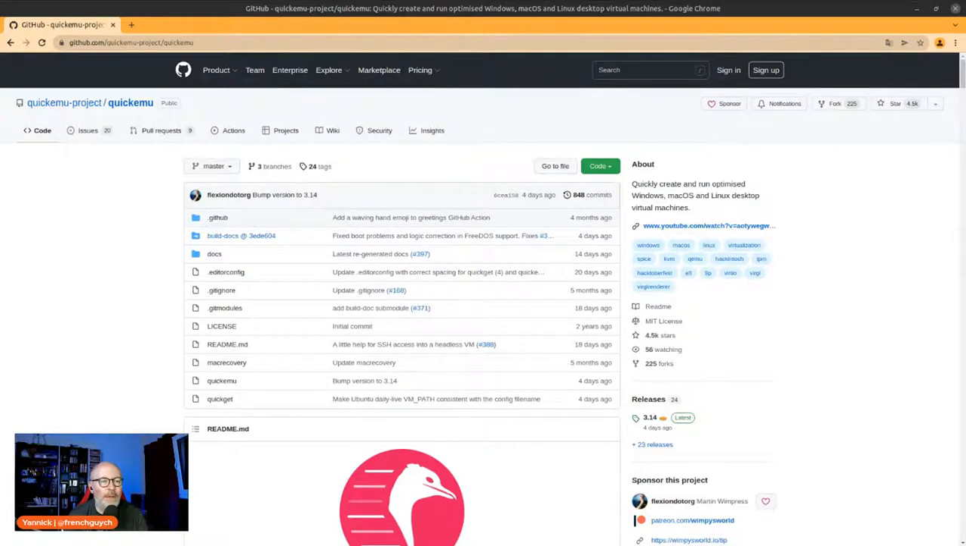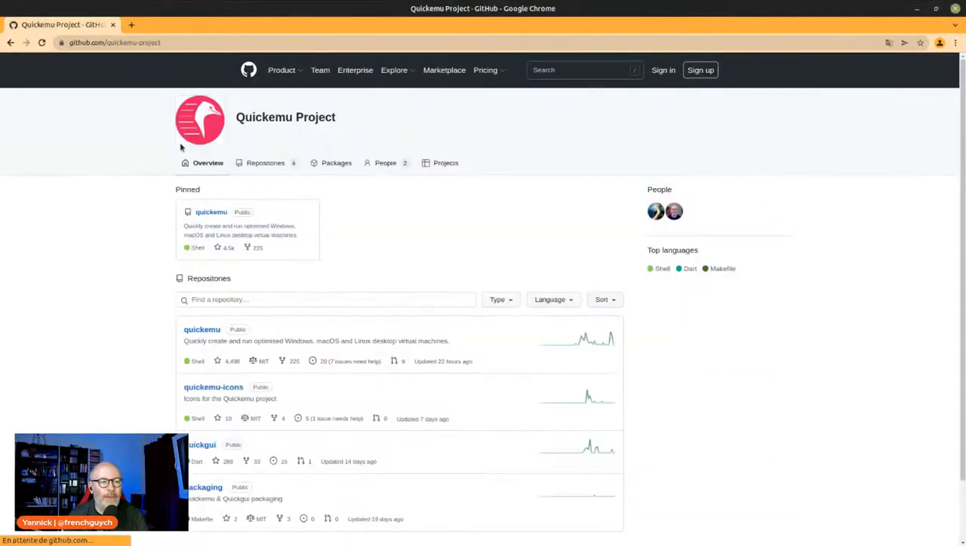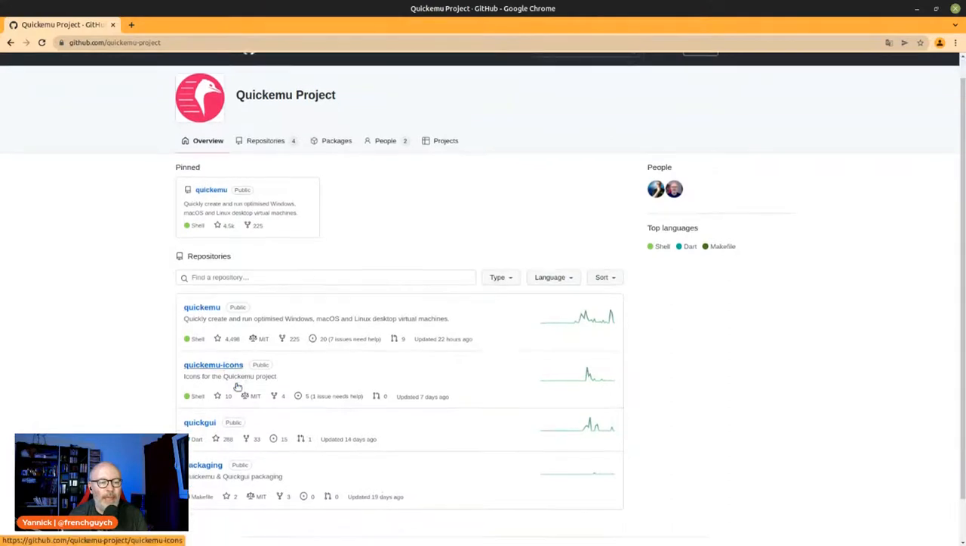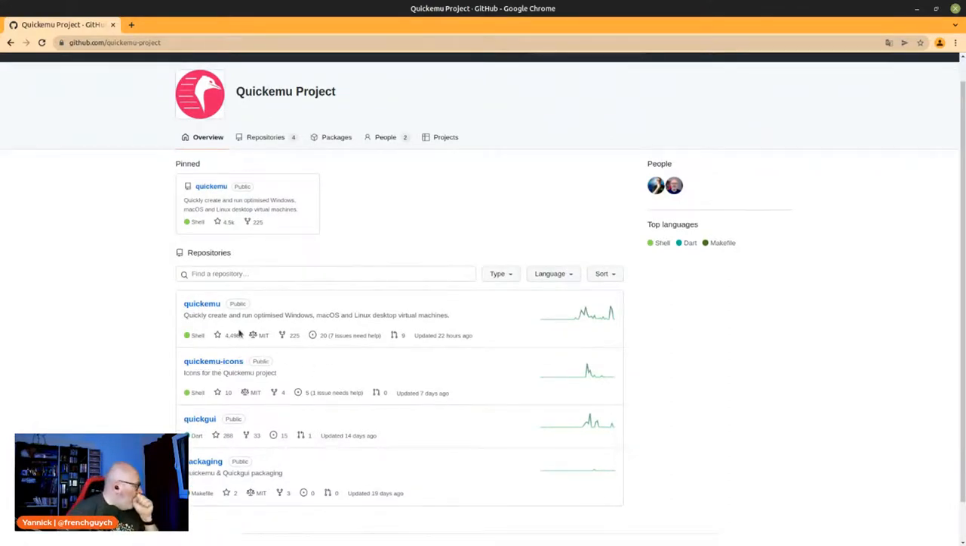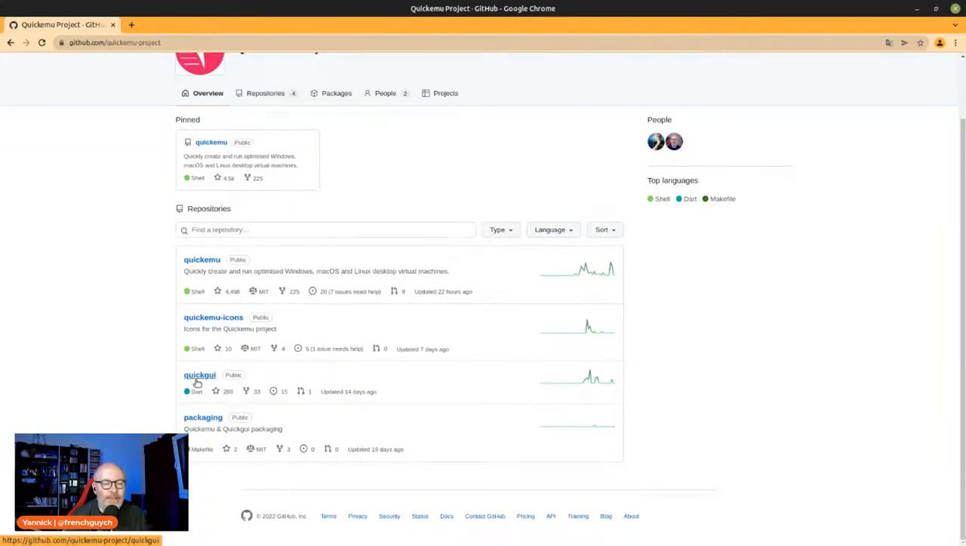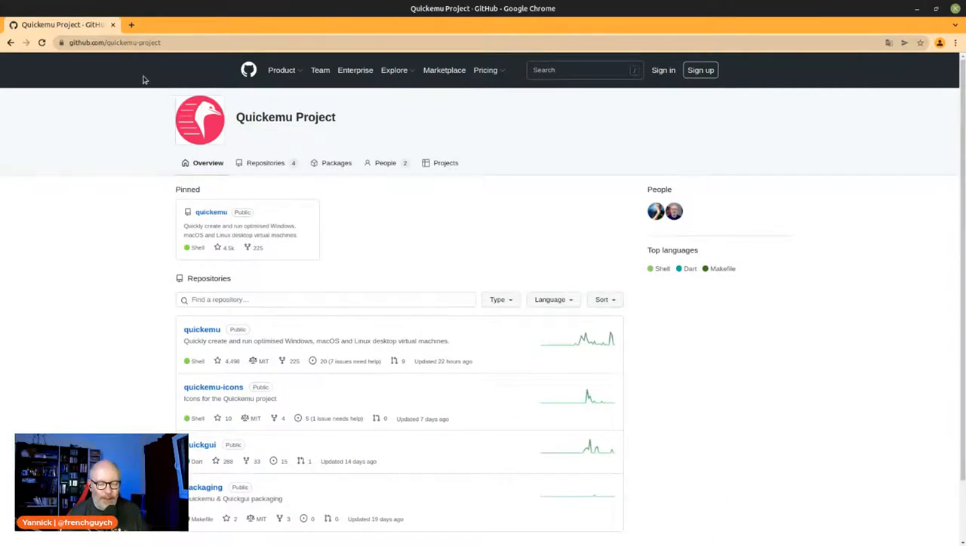And here you have all our project, the QuickEmu project. You will find the QuickEmu icons, but that's for us. Sorry, that's an internal project that we're using. And Quick GUI. So those are the two projects you'd be interested in. And packaging is also for us, for everybody, but that's what we use to package and build deb files for that. Yeah, that's pretty much all I had to say about this project.